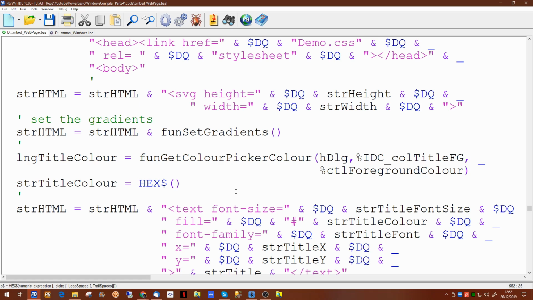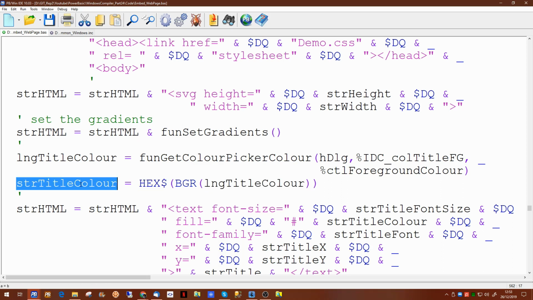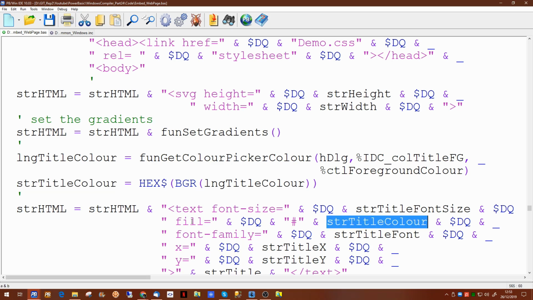And we want to use another inbuilt command called bgr, which will take a long value, which is the one we've got back from the function immediately above, and it turns this, which is a blue, green, red value, into an RGB value, which the hex one will turn into hex, and this will put it into the title color string that we can use in our hex for the SVG command.